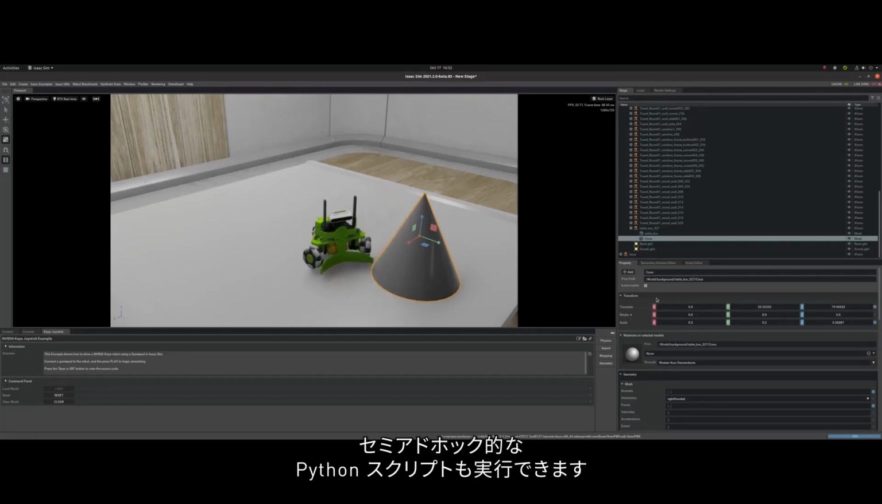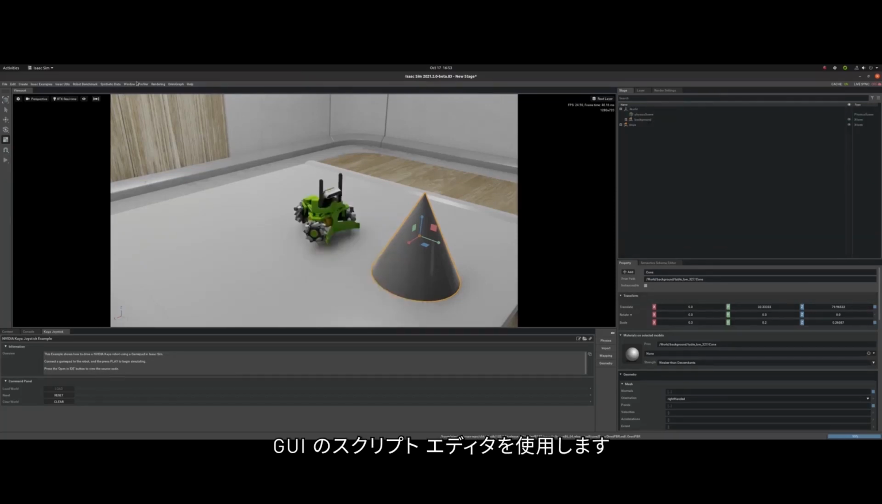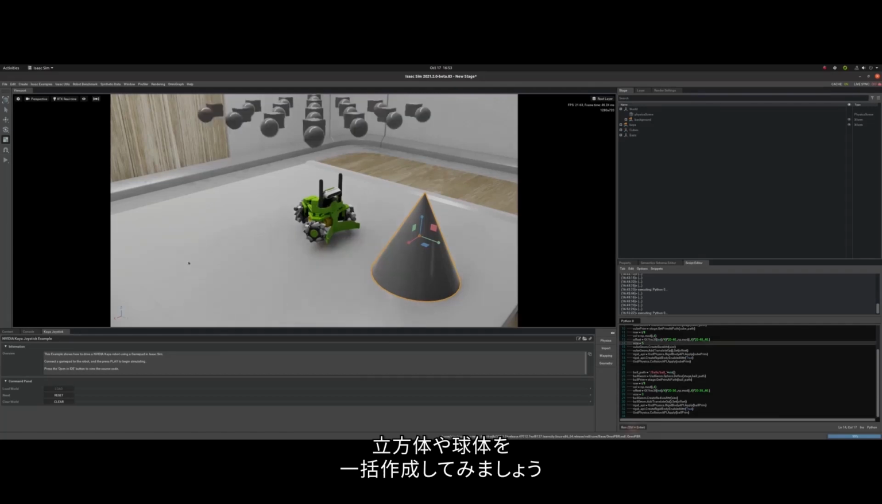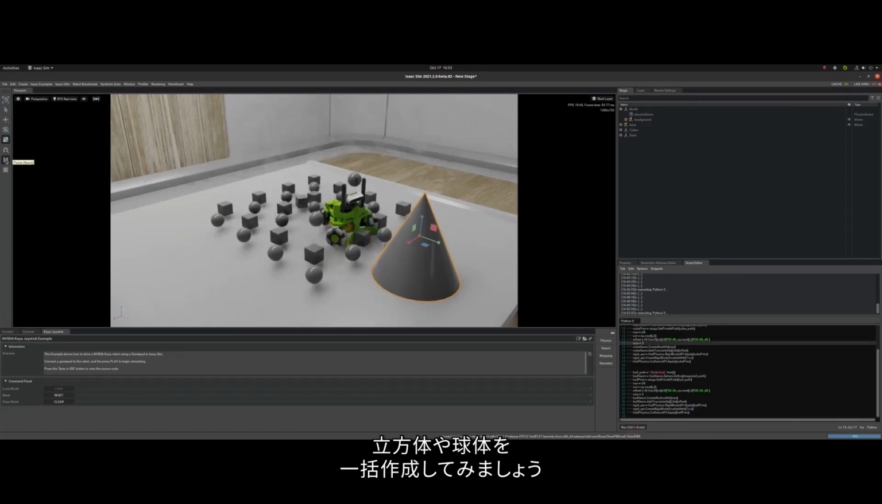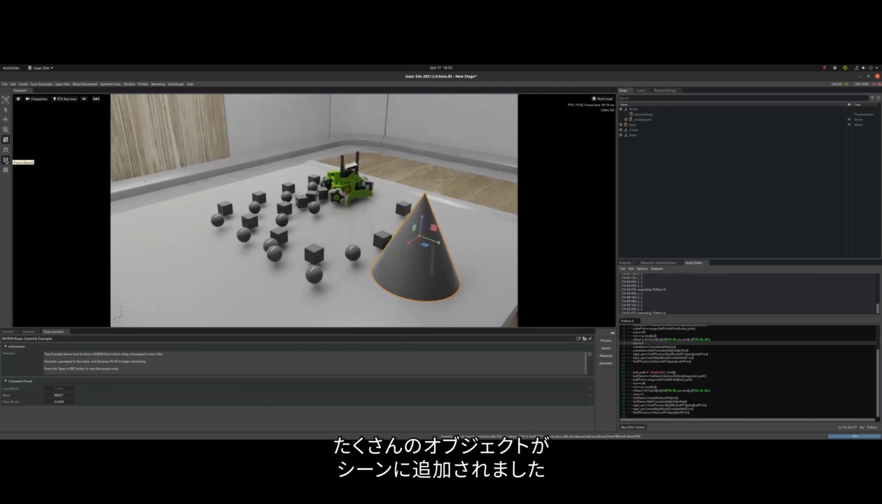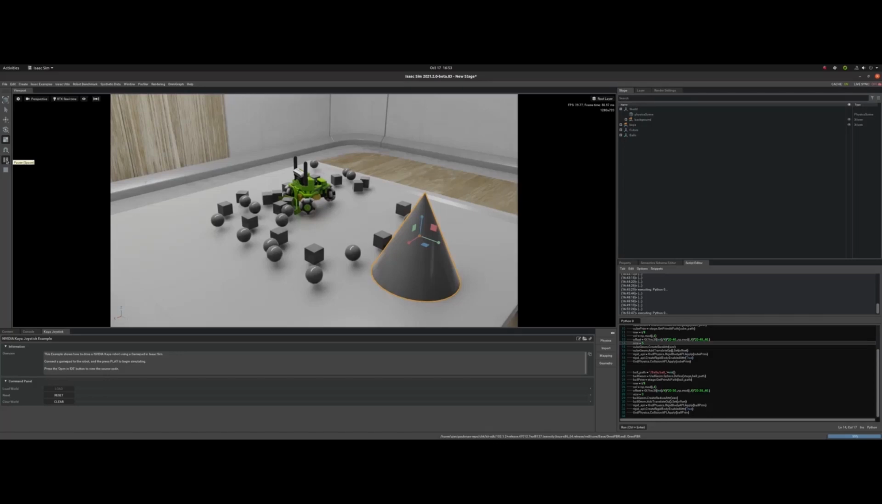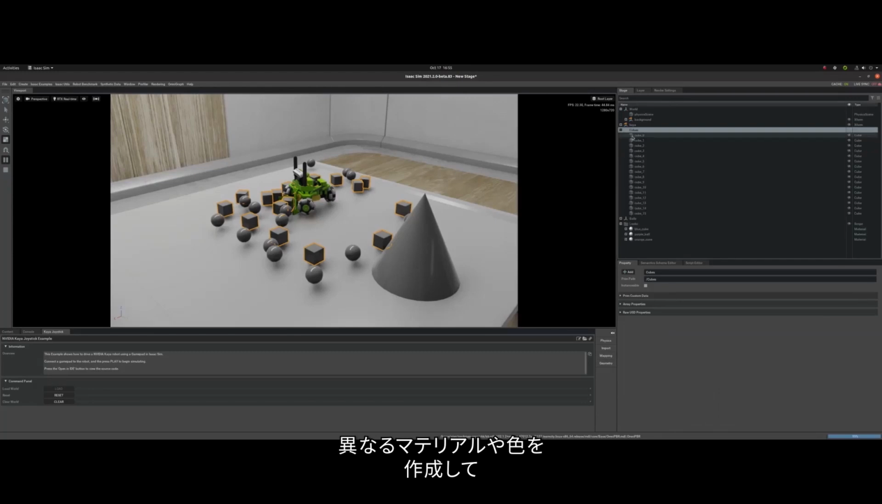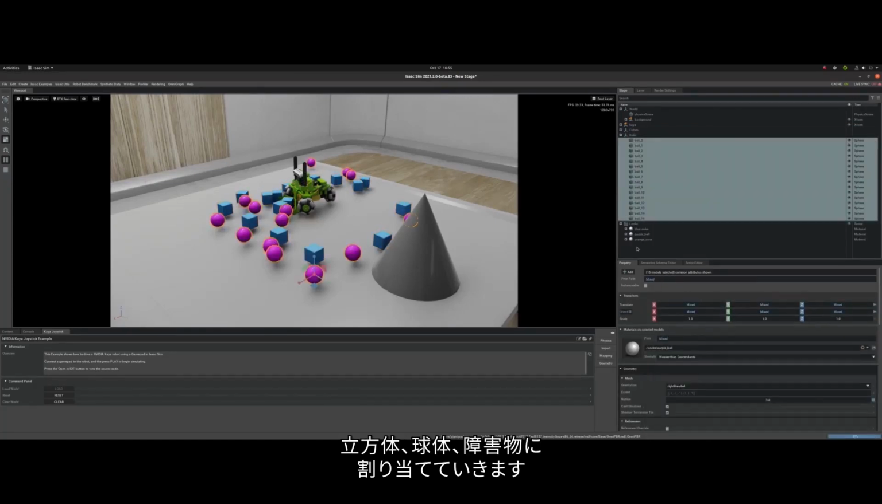We can also do this in this semi-ad hoc way through Python scripting using the script editor in the GUI. So let's open up the Python script editor panel. I have a script that lets me create a bunch of cubes and spheres in bulk. So a bunch of objects are added to the scene in one go. And let's make them different colors. And we'll go and create a different material with different colors, and assign them to the cubes, the spheres, and the obstacle.